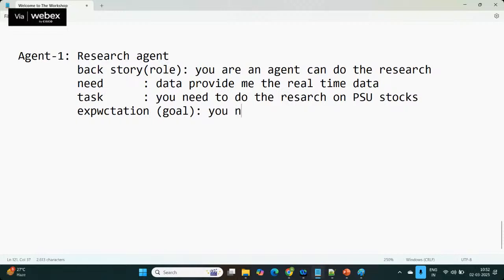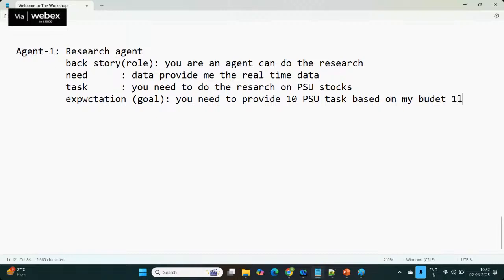You need to provide 10 PSU stocks based on my budget. That is called 1 lakh rupees. See how beautifully we are making that agent now. What is that agent name? Agent name is equal to research agent.